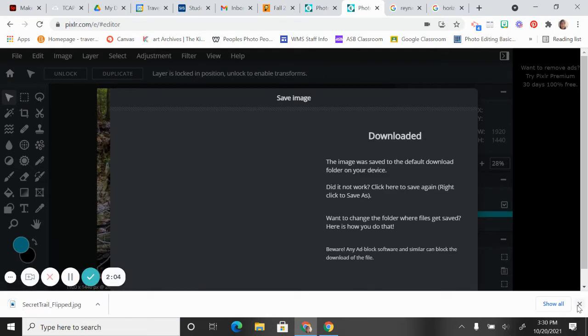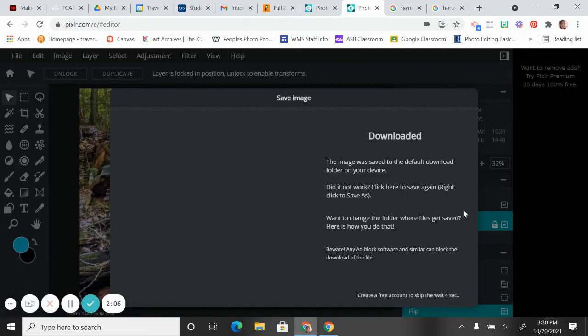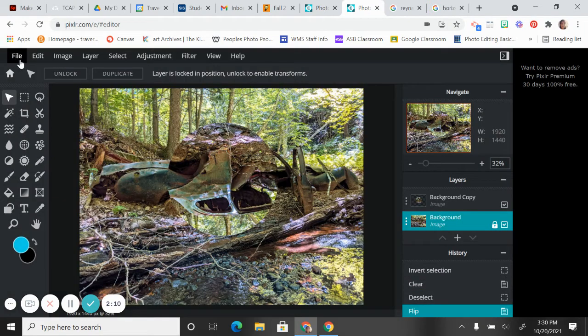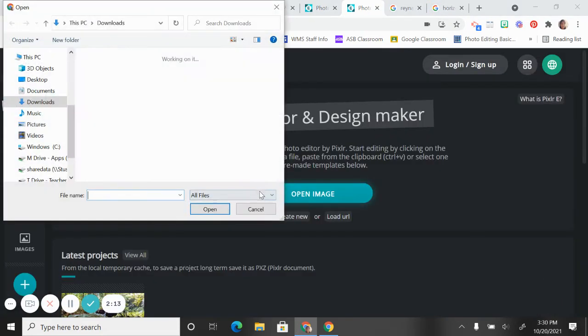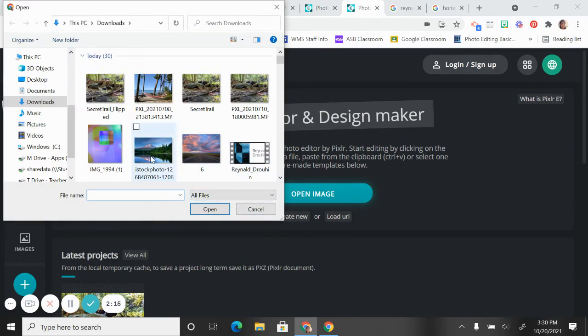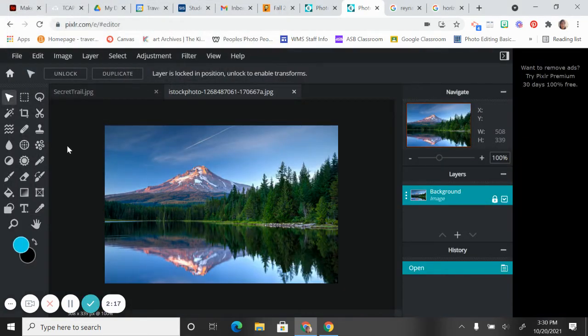It's going to show up in my downloads. You have one more way that you can do this with a rectangular shape. So I will show you that. So I'm going to go back to the home page, open up an image. I will just use one of these stock photos for this one.